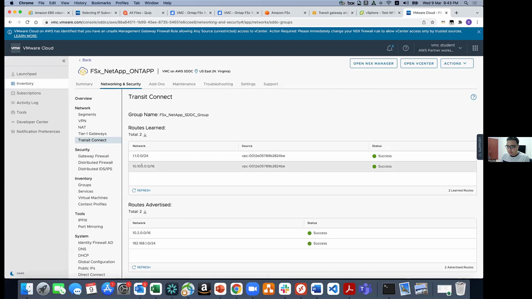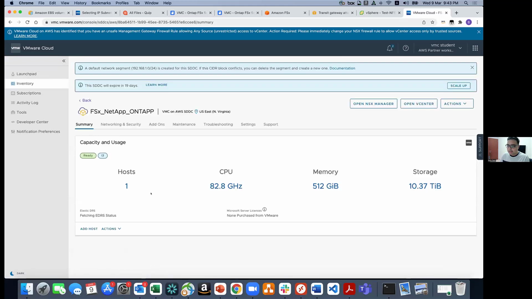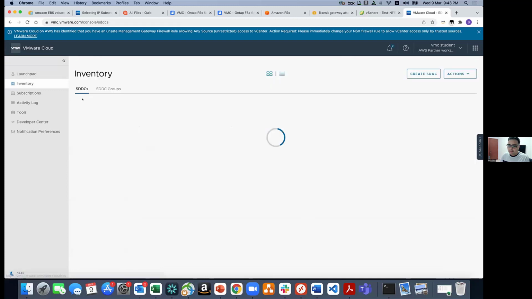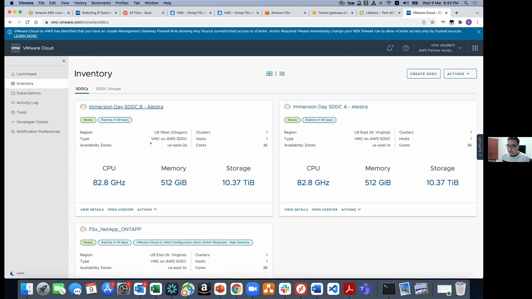So both the 10.100 and the 1.1 network are available over here for us, right? And this is a single host SDDC. We can have different sizes for the SDDC. We can have one with 2 nodes, 3 nodes, and it's very easy to create an SDDC here.